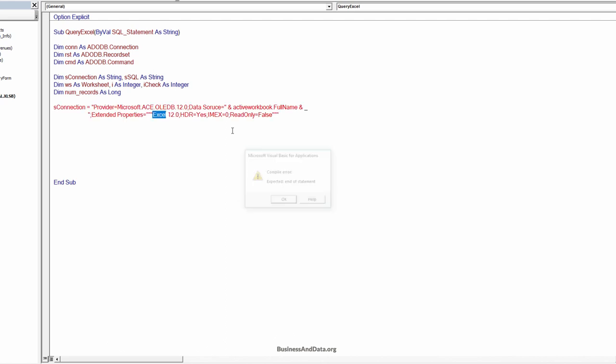Oops, there's a typo somewhere. Well, I see I have an extra double quotation here, so just remove that extra double quotation. And I'm going to create the connection object. So set CONN as CreateObject, and the class string is going to be ADODB.Connection.